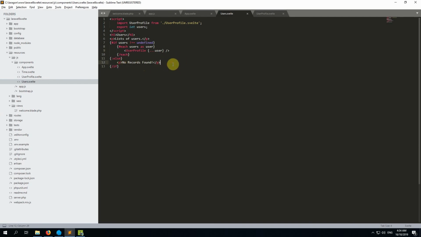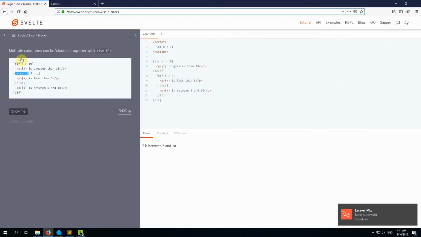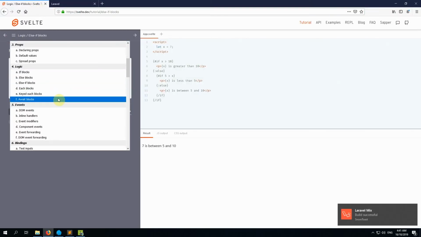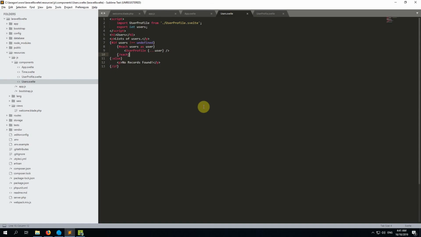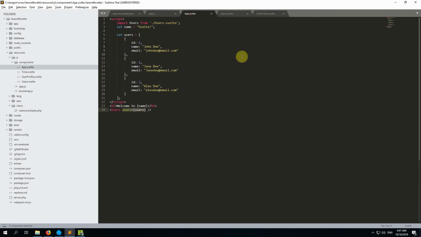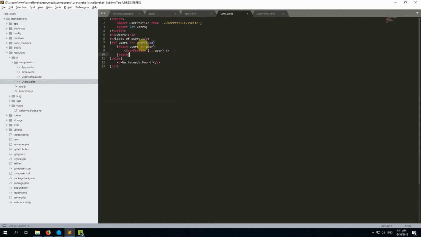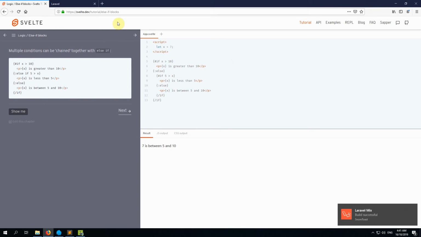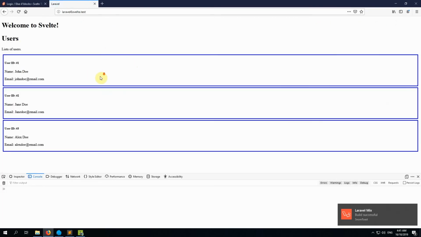What else? So yeah, I think this keyed each block. So here, if you want to add some keys on each iteration, you just add user.id as a key. Let's see if it is working. Yeah, it's working.